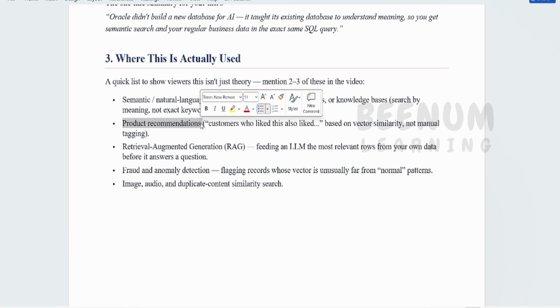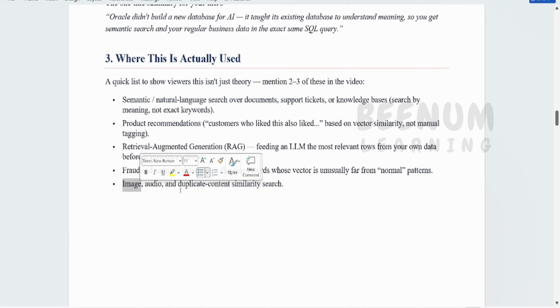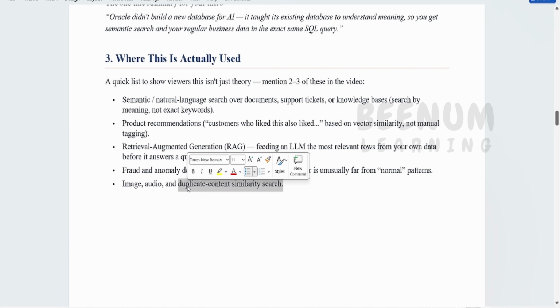the customer is asking for. And also this can be used for RAG, that is retrieval augmented generation. So this and natural language are overlapping over here, like getting the data from a document or some knowledge bases. Also, we can use these vectors to detect fraud and anomalies. Also, we can make use of these vectors and embeddings to store images and audio, and also we can make use of this feature to detect duplicate content using similarity search.